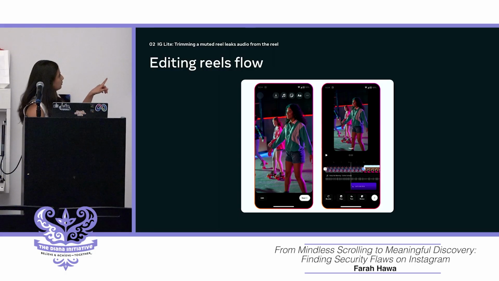This is how the editing flow looks like. You upload the video, then you can click edit, and then you see like a somewhat complex looking editor where you can do what you want with the video, and then you click next, and then you proceed to upload the video. Instagram mainly offers this functionality so users don't need to rely on any third-party external apps to edit their videos.